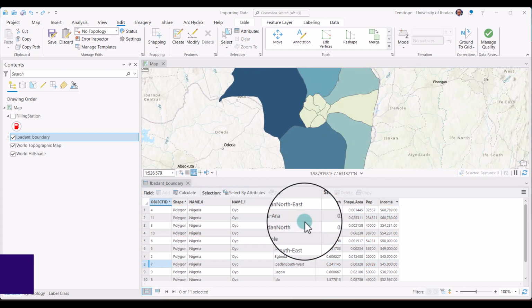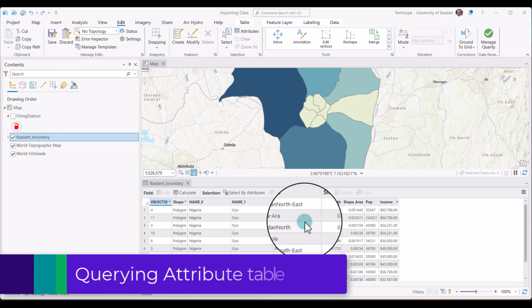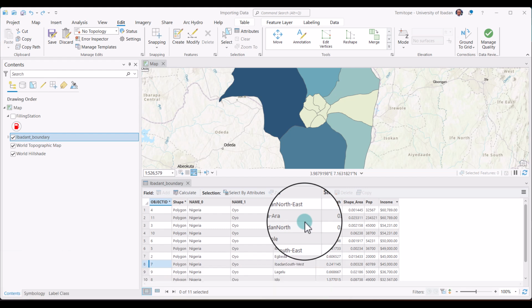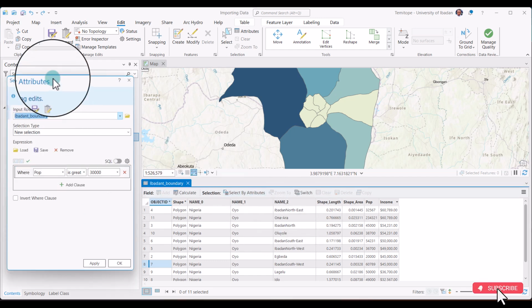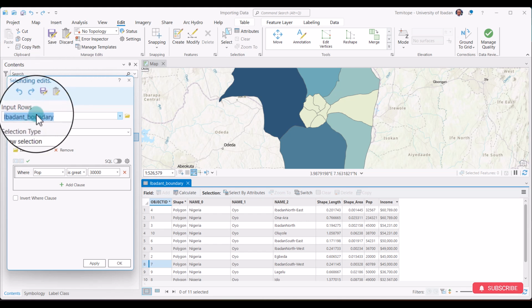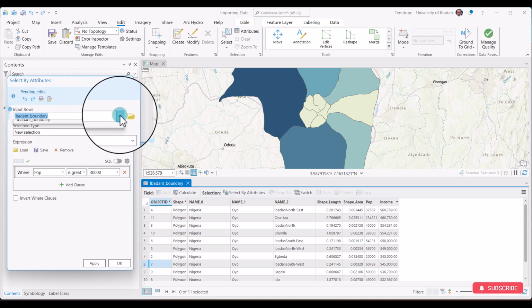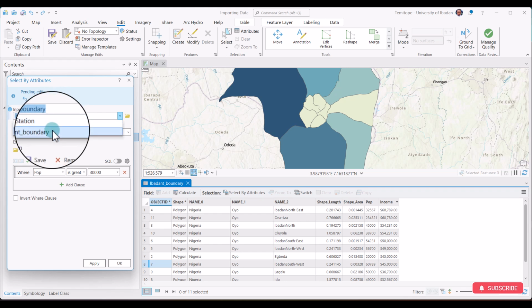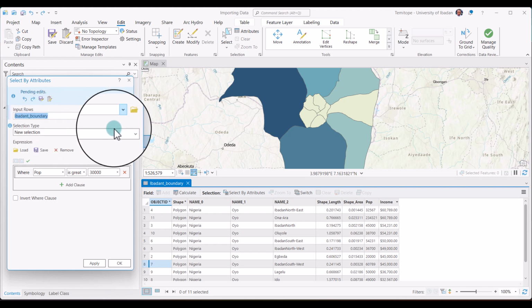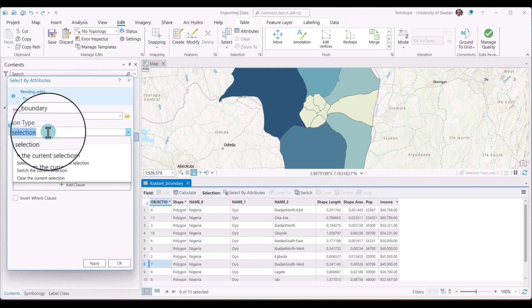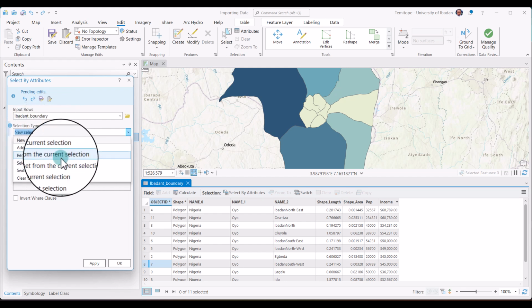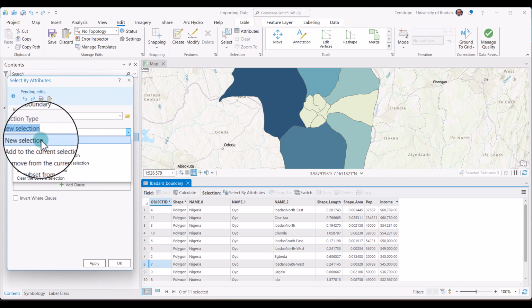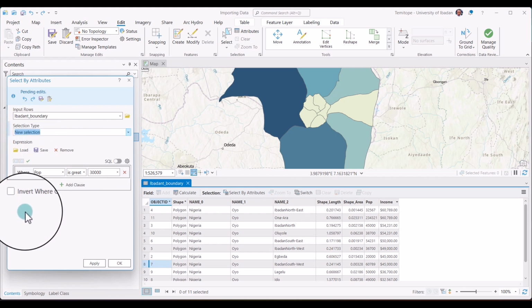Next is to learn how to query our attribute table by selecting features based on attributes. To do this, click Select by Attributes. This pane will pop up. The input rows happen to be the layer that you are working with, which is the Ibadan boundary, and we want to make a new selection, or probably sometimes you might want to add to the current selection or remove from the current selection. For our own case, we want to make a new selection.